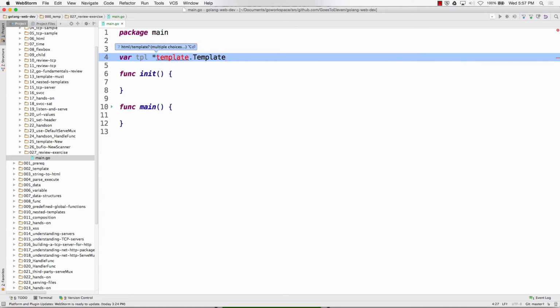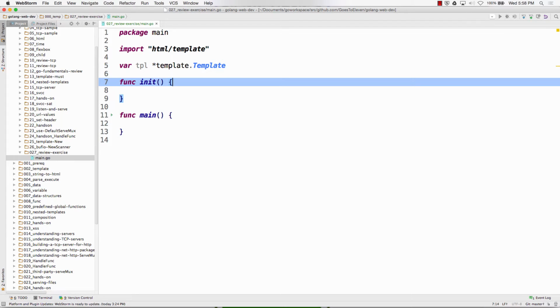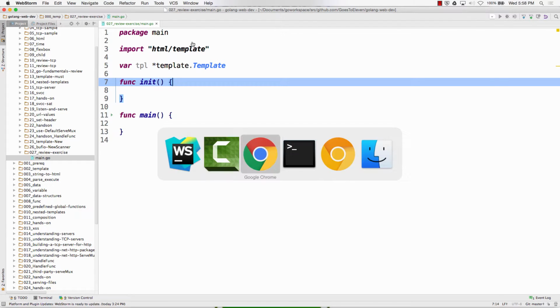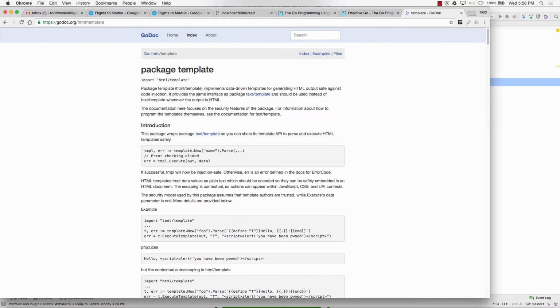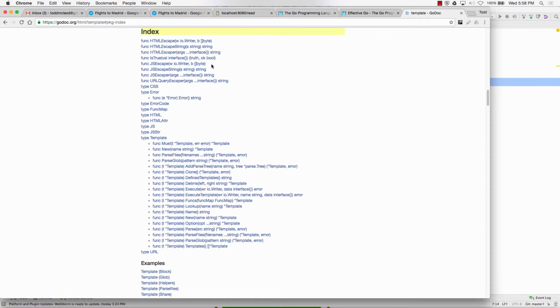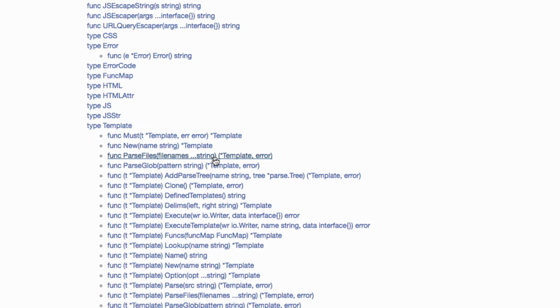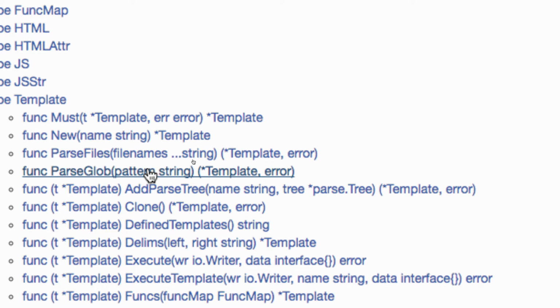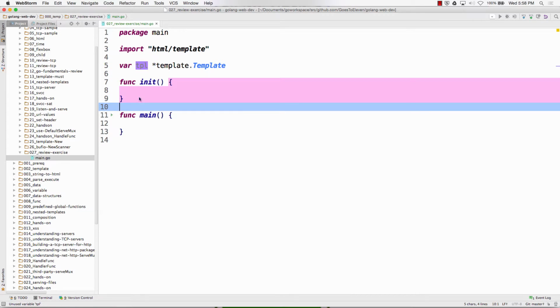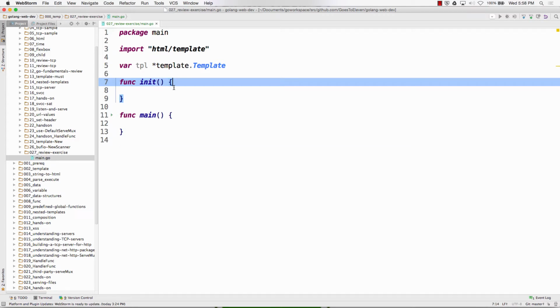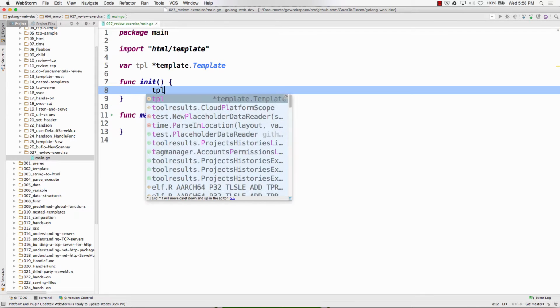The reason it's a pointer to a template from package HTML template is because when we do parse files or parse glob, which brings all of the templates into a variable so that we can work with them, we get a pointer to a template back. And so I want a variable up at the package level so that it can be accessed inside func init and func main.